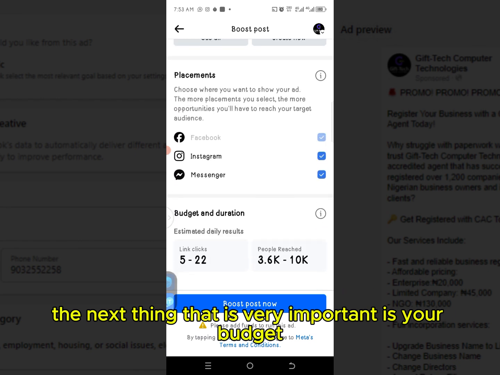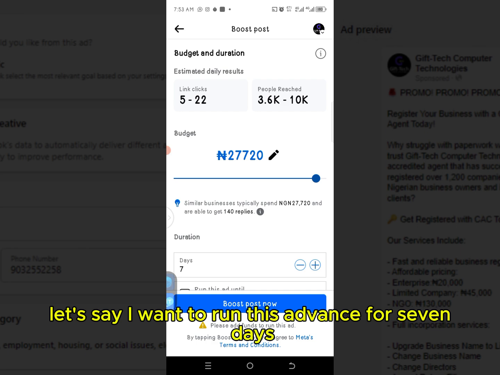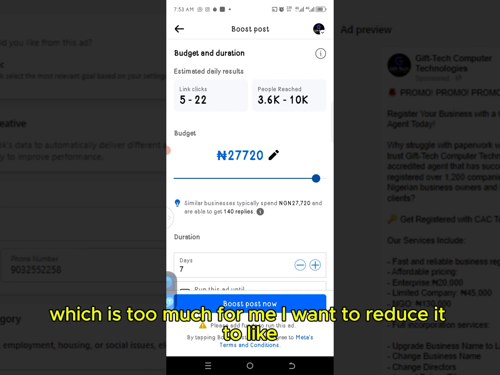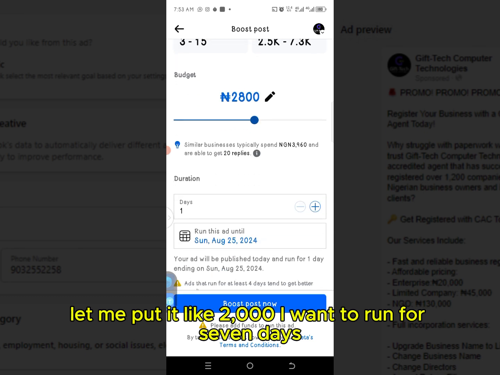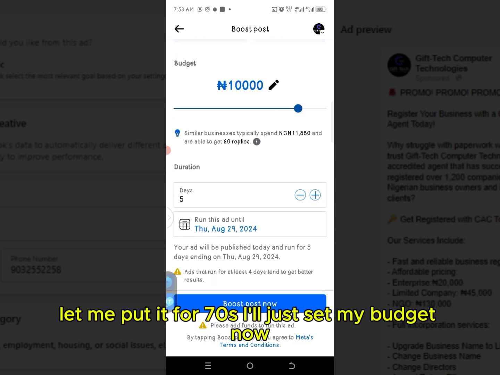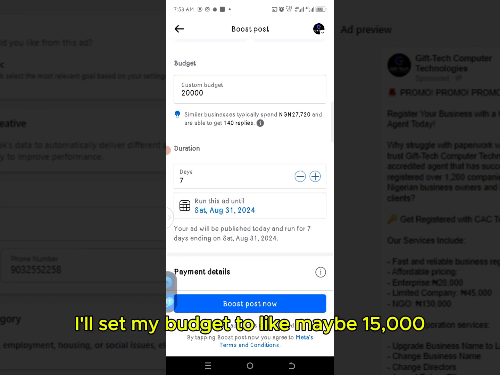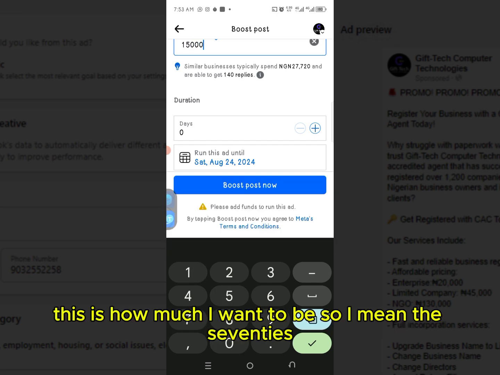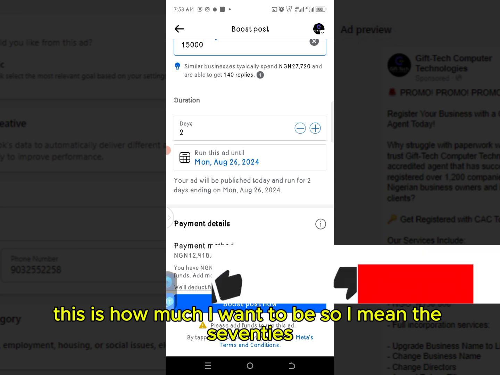The next thing that is very important is your budget. Now let's say I want to run this advert for 7 days. Facebook is telling me I should pay 27,000, which is too much for me. I don't have money. I'm going to reduce it to like, let me put it like 2,000. I want to run for 7 days. I'll just set my budget now. I'll set my budget to like maybe 15,000. This is the amount I want to pay. So I'll put how many days? 7 days.